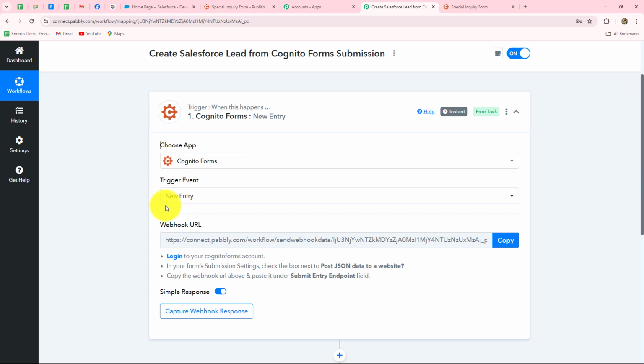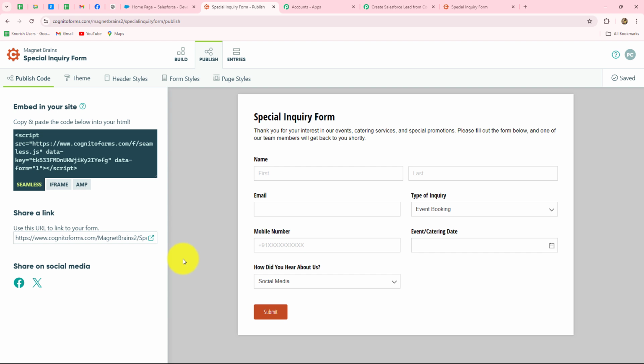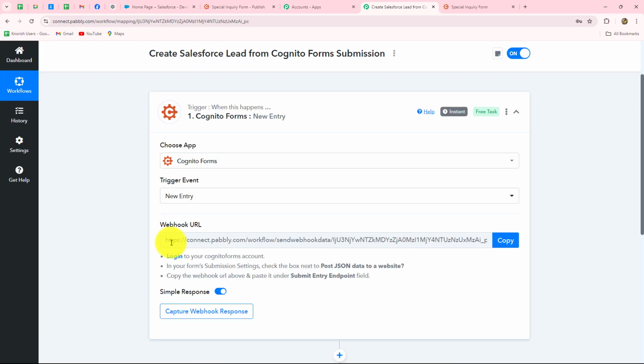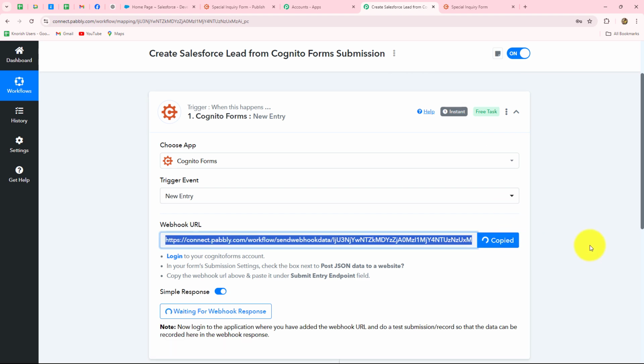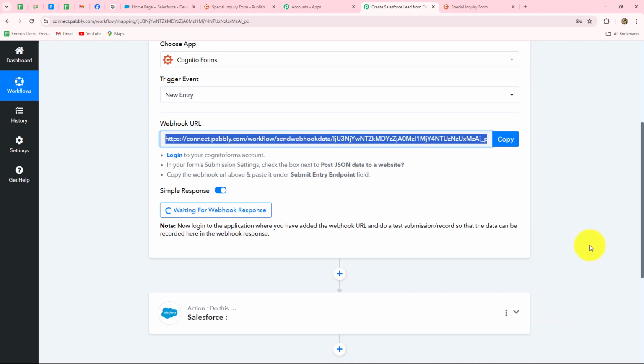As we have selected that, now we are going to build the connection between Cognito Forms and Pabbly Connect. And for building the connection, you can see I'm already logged into my account. What we are supposed to do, we have to insert this webhook URL inside Cognito Forms. As we will do that, the connection will be built. Then this webhook URL will be acting as a bridge for transferring the data of every new entry in Cognito Forms towards Pabbly Connect, and that too instantly. Alright, so let's copy this webhook URL, and then I'm going to tell you exactly what you're supposed to do. So you just have to follow the instructions given over here carefully and step by step.